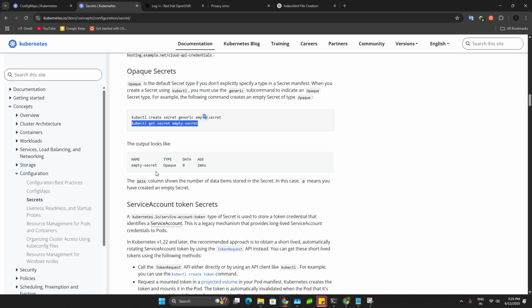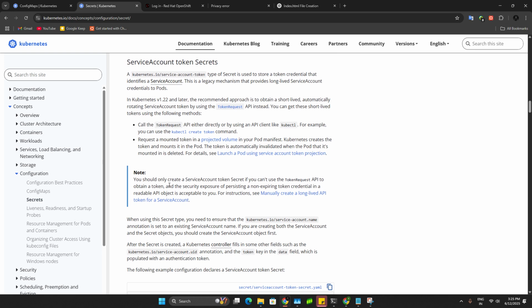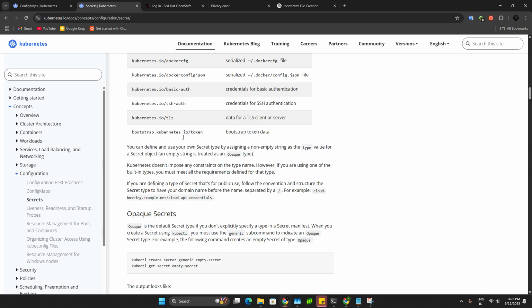With kubectl get secret we can see the secret and what type it is, and we can take this name. Once it is created, we take the name and we can mount that in the pod.